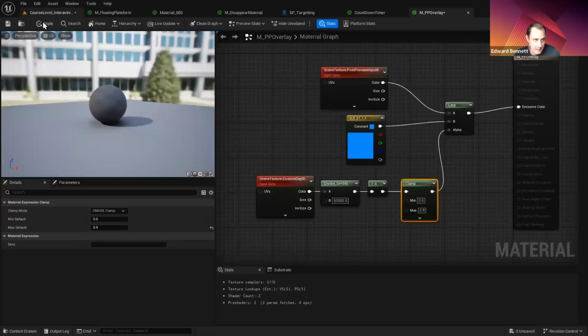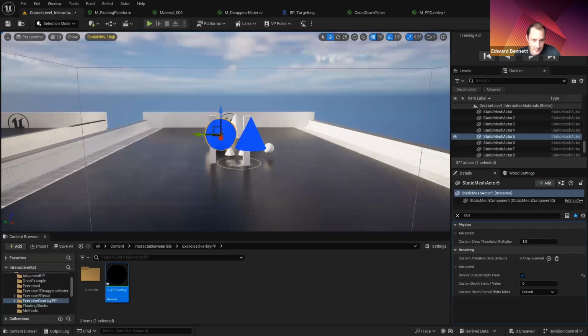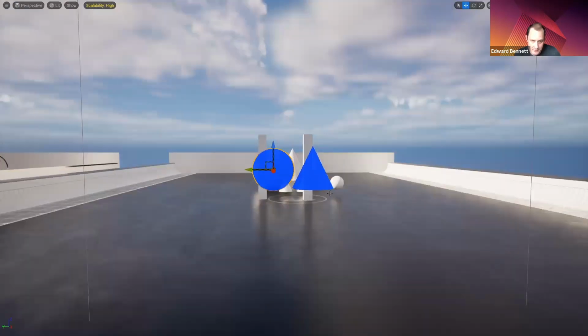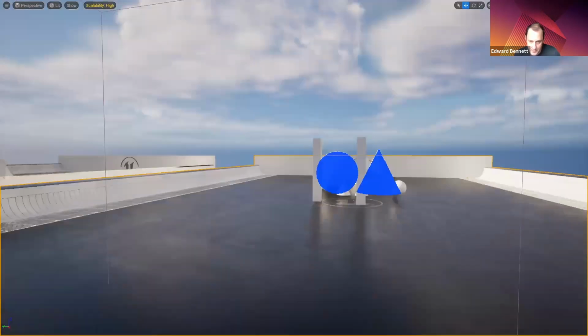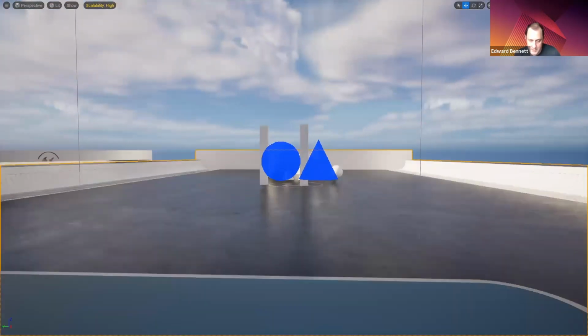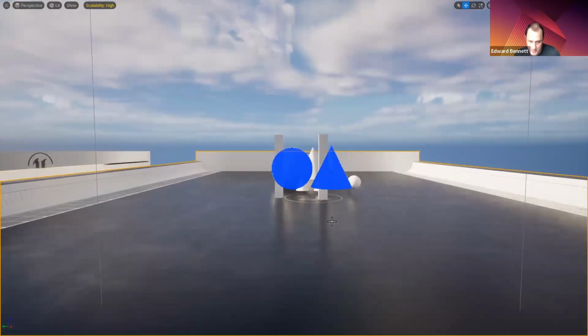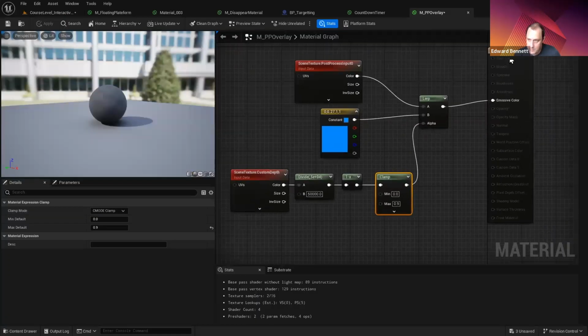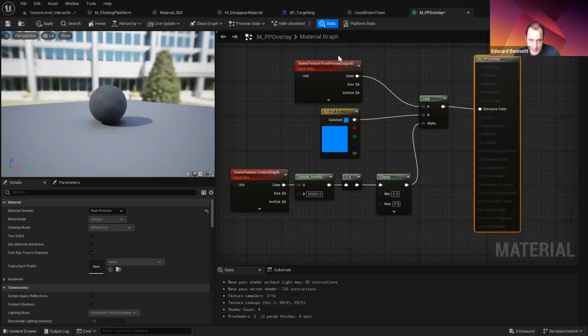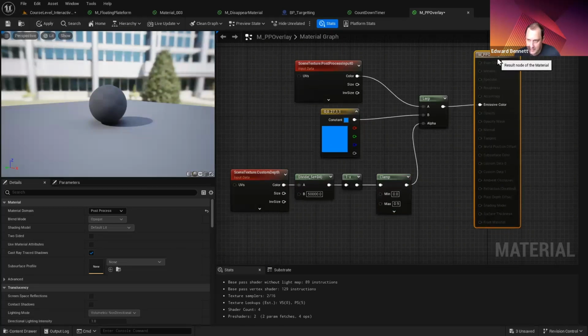And if I plug that in and go apply, you will now see that we are showing an X-ray of those two meshes, the two that I've turned the custom depth pass on. Now there's one more thing I'd like to do. If you watch it, it's a bit jittery.